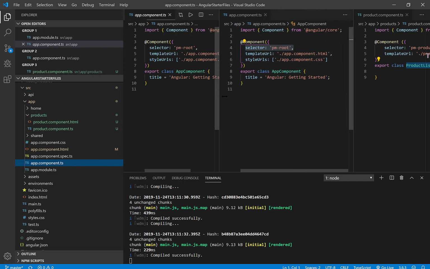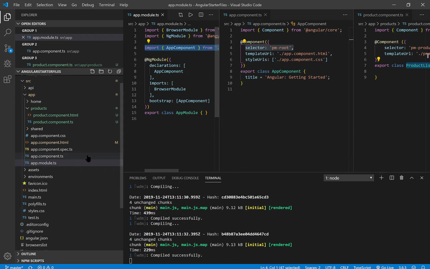Let me look at this again so I can break that down. What happened to my app component? Here it is. I have two app components now. There we go. So Angular, you'll be able to find the app component.